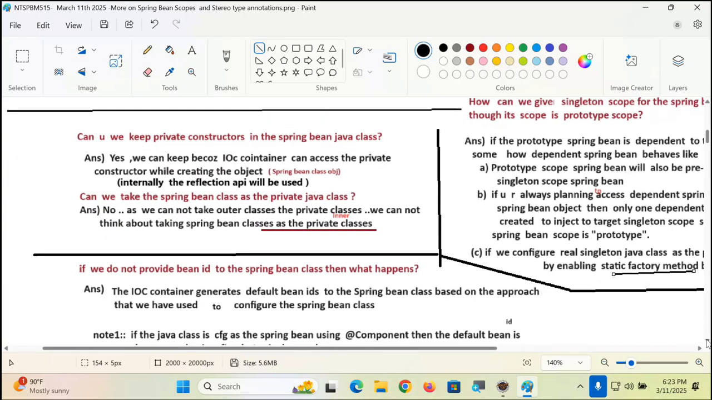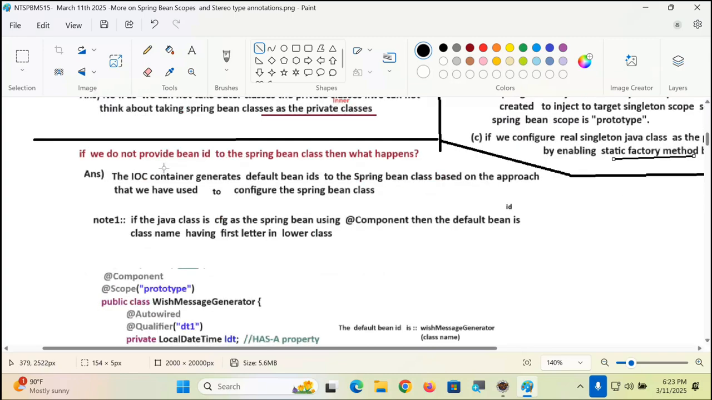Okay, guys. Next one. If we don't provide a bean ID to the Spring Bean class, then what happens? The default bean ID will be taken. I think the other day we discussed this. Discussed or not? The IOC container generates a default bean ID for the Spring Bean. In XML driven configuration, it is the fully qualified class name #n. In annotation driven configuration using @Component, it is the class name with the first letter in lowercase.